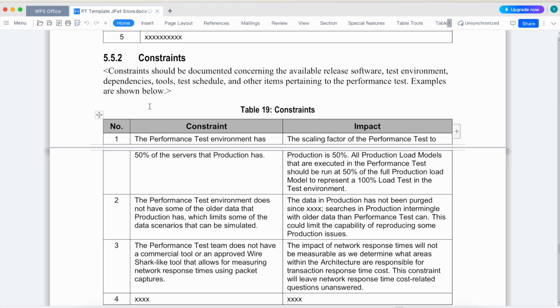Similarly, constraints. What are the constraints we have? We can specify here. Performance test environment has a 50% of the servers that a production has. It means the scaling factor of the performance test to production is 50%. All the production load models executed in performance test should be 50% of the full production load model to represent 100% of the load test in test environment.